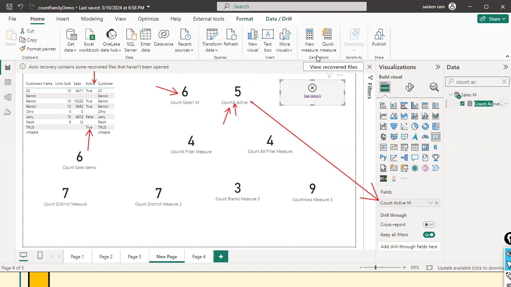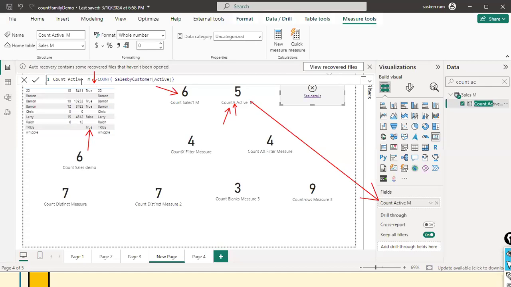When I see this one, I created it for the other batch. Okay. And count active M, the count function, I applied it on top of the Boolean data type. The active column is a Boolean data type. And then I dragged and dropped that measure into a card visual. It is showing nothing. That means error.